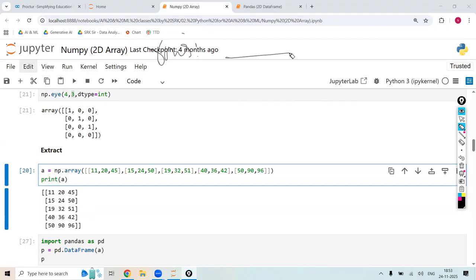Not the code first. First think the question. What columns do I want? What rows do I want? Rows, you write the row numbers. Columns, every column is colon. If any particular column is there, write those numbers. Simple. Are the points clear?